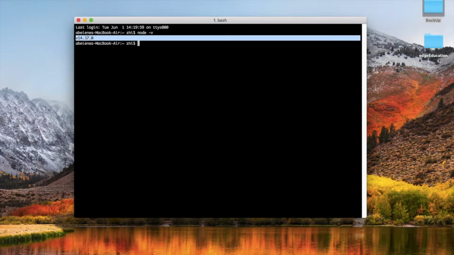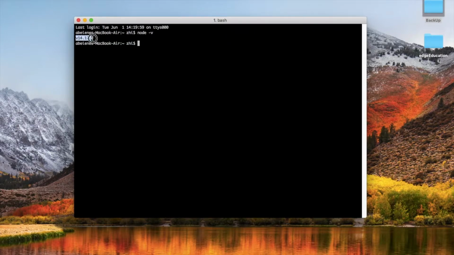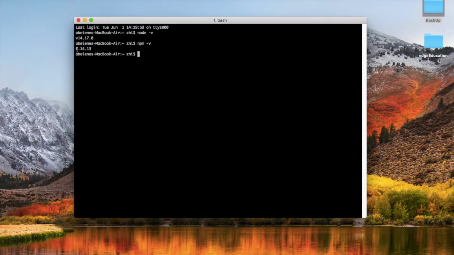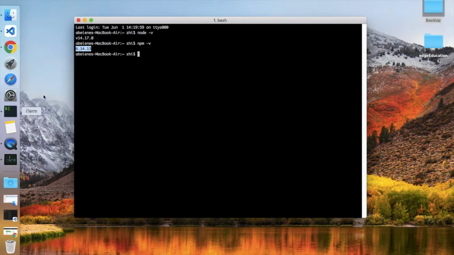Doesn't matter if yours is the same as mine, just make sure you get a version number when you input node -v, and we can verify npm by placing npm -v, and we get the proper npm version as well. Again, it doesn't have to be the exact same, just make sure you're getting a proper output like this. So now we have verified that you have Node and npm installed.